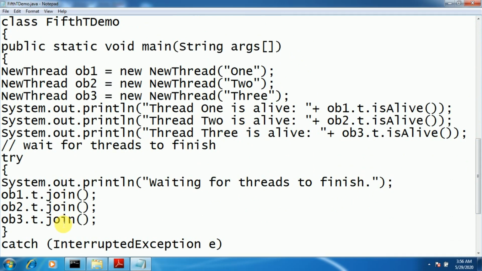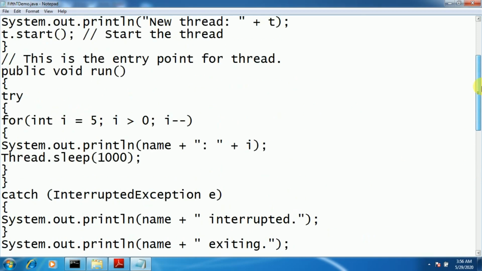So isAlive and join are the two methods we can use to check whether the child thread has completed its execution or not. If it has executed, it informs the main thread by calling join. Calling join means waiting for threads to finish. Once the child thread informs main by calling join, main will come to know that the child has completed the task, and now it can also complete its task. This is what we have demonstrated in this program.